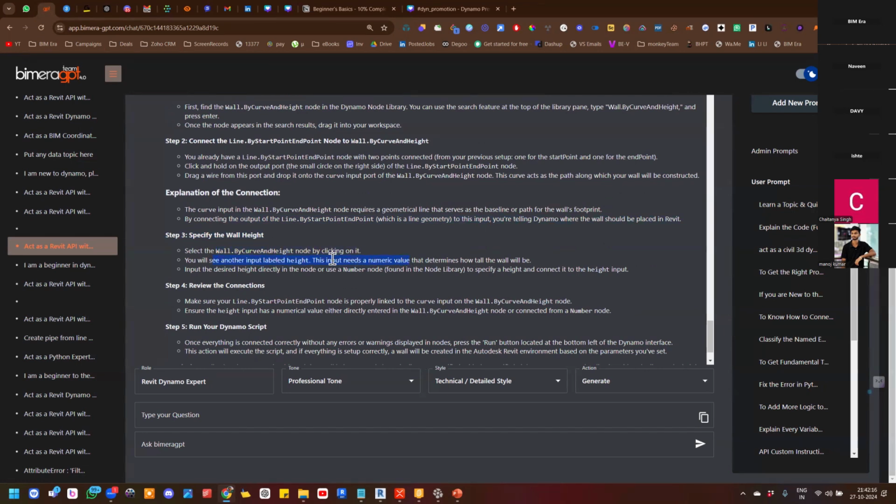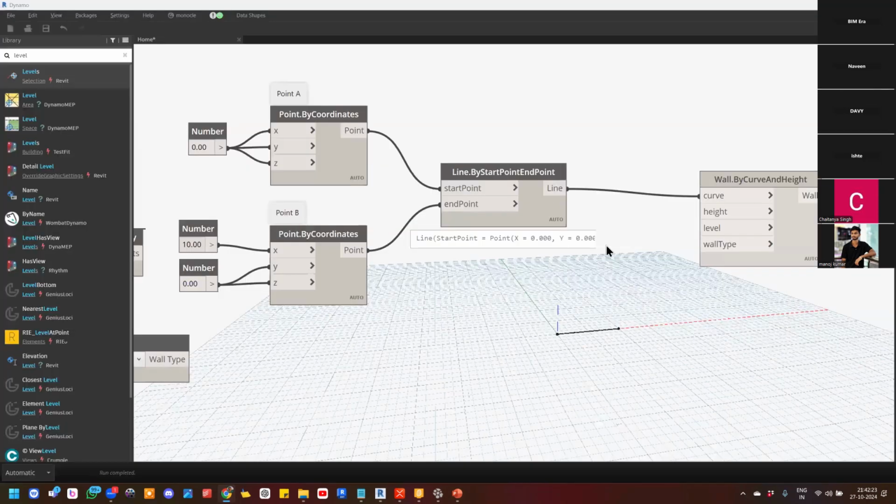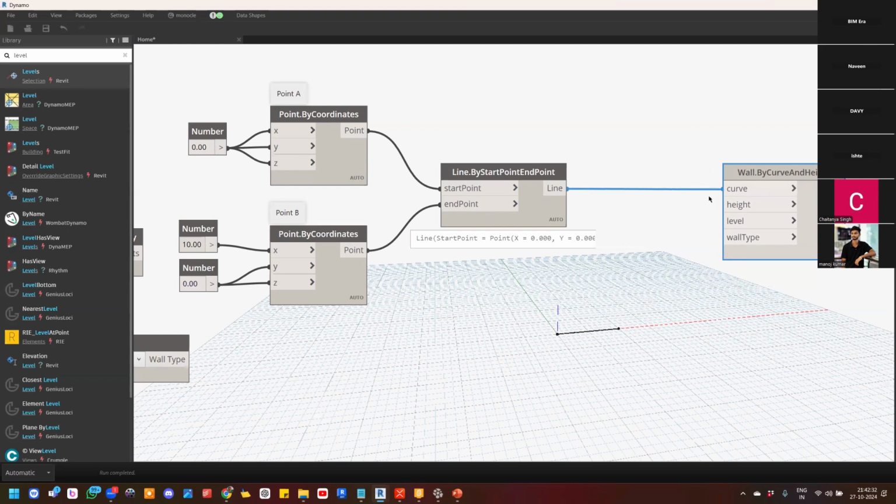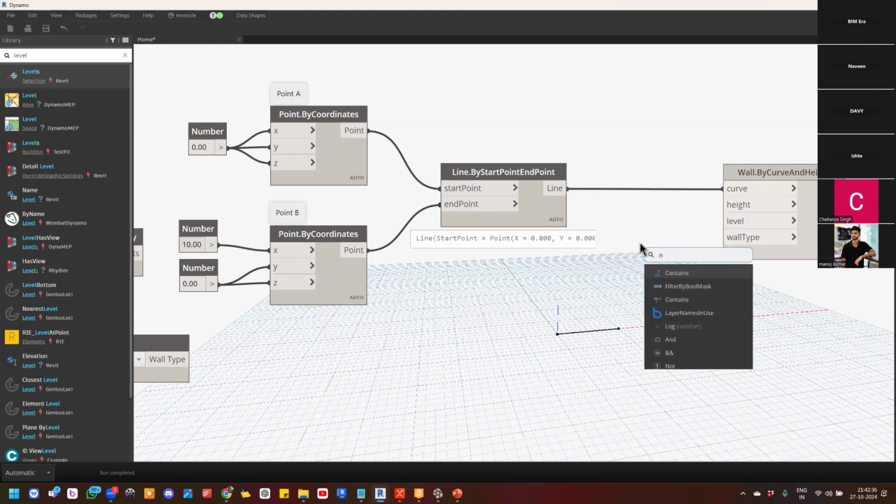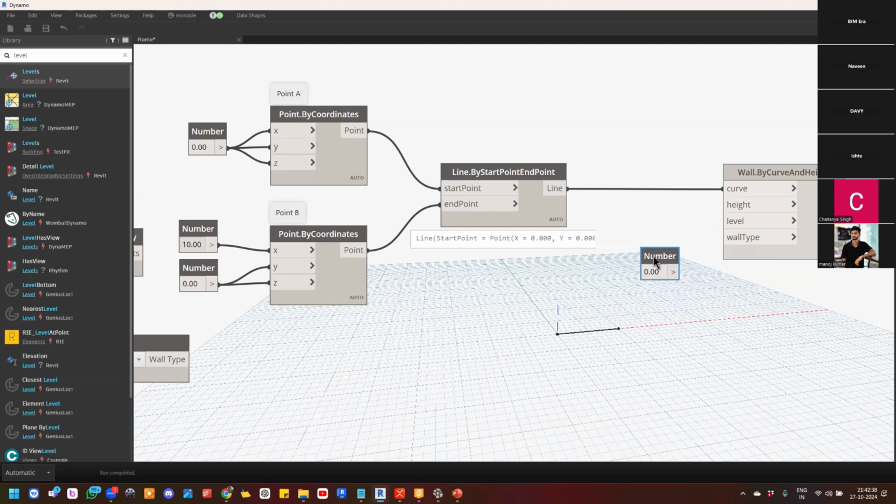We'll see another input labeled height. This needs a numerical value. Since you don't know what it is expecting, it's clear here: height, common sense, okay, maybe it is expecting the wall height. So you don't need to read the documentation over there. That is completely like what kids do. Okay, you are a professional.